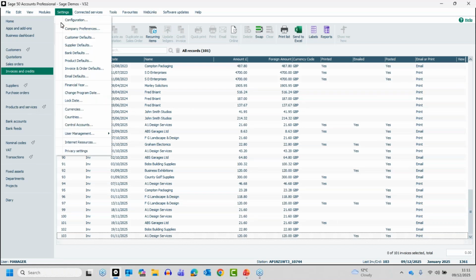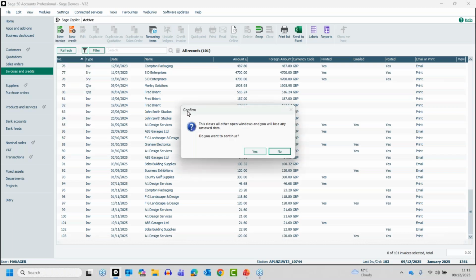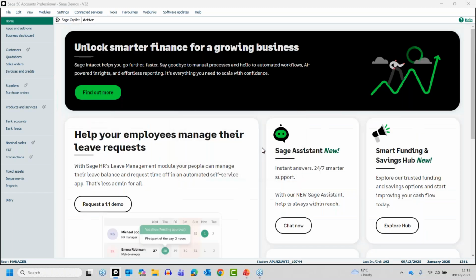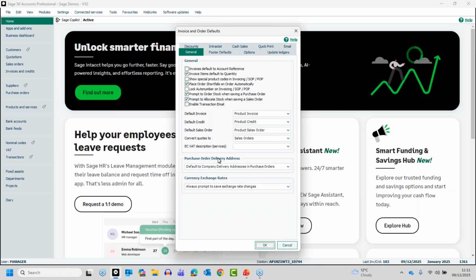And if I go into settings at the top, we've got an option, invoice and order defaults. Again, if you don't have that listed, it might just be invoice defaults on yours, depending on the level of your software. But if you don't have either an invoice defaults or an invoice and order defaults, it's going to be down to your access levels. So the manager would need to change that for your access levels if you need it. Anyway, we'll go into settings, invoice and order defaults, and it'll bring up this window.